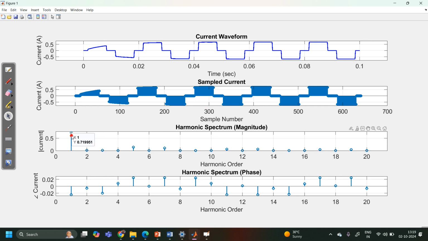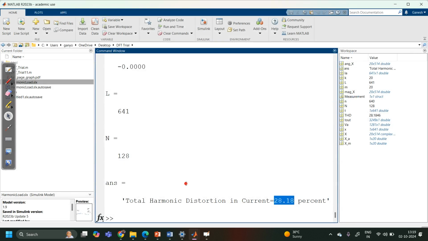So you can see here the harmonic order, the fundamental harmonic is equal to 0.719. Likewise different harmonics are displayed over here, up to the 20th harmonic order. You can see the fifth is dominant here, the seventh is also dominant, then the 11th harmonic is dominant, but the third harmonic is nearly equal to 0 because it is a three-phase circuit. The corresponding phase angles are displayed in the fourth window. Likewise we can implement the DFT for phasor calculation, and from that we can do the harmonic analysis.